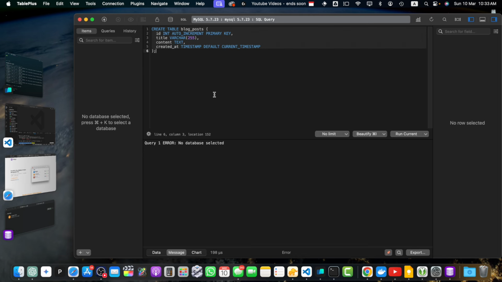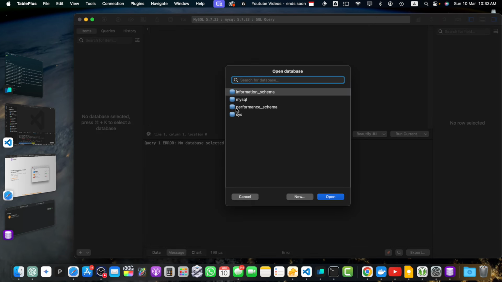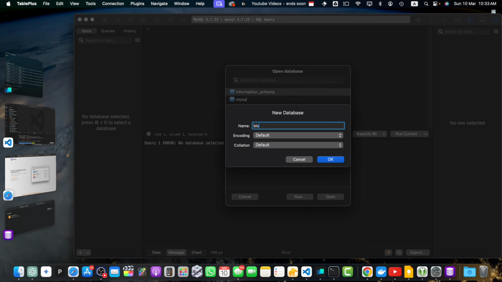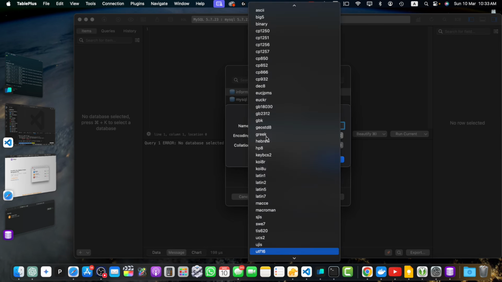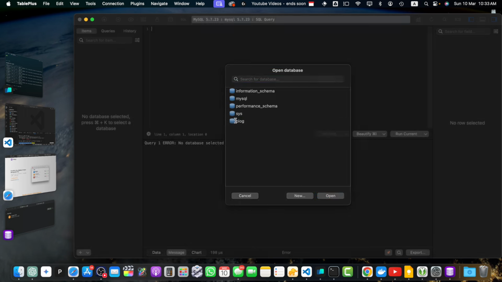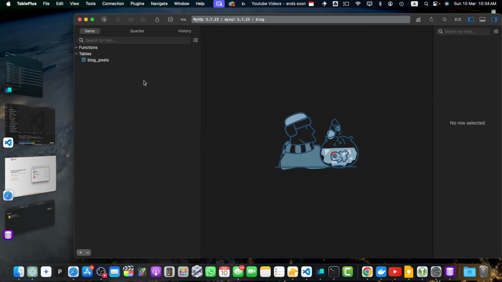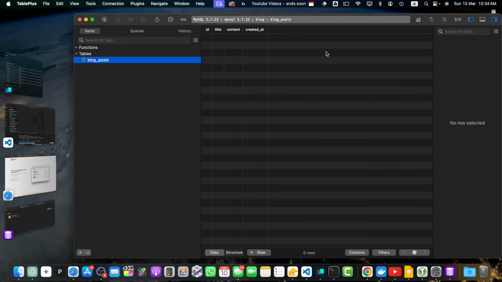So we have to select the database first of all. Let me delete it and click on this icon, and currently there was no database. So we have to create a new database. You can give it a name, blog or whatever, and you can select the encoding. Click on OK and double click on the blog. Now in the SQL editor, you can run the query. This time it says that one query executed without any error. I reloaded the database and I can see the table has been created with these fields.